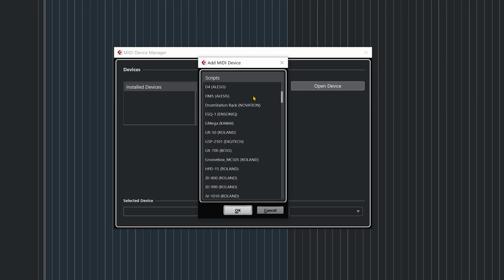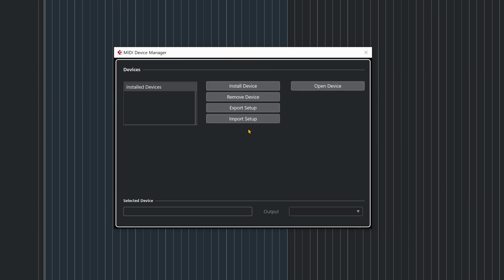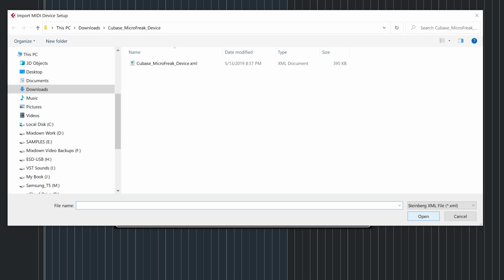Now, the list is going to be a long one. If your device is there, just select it. But there's some chance also that your device will not be listed, like it happened to me at first. So I actually had to import it myself, and this is where import setup was useful. And then I just loaded my MicroFreak device.